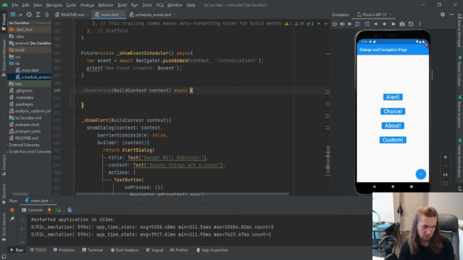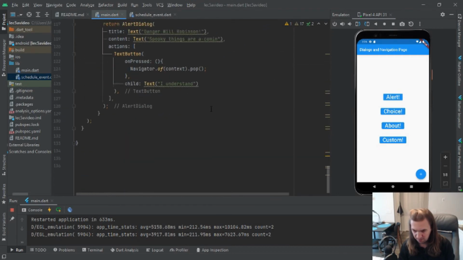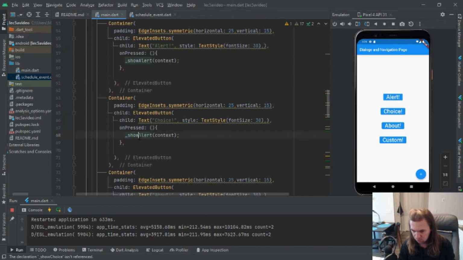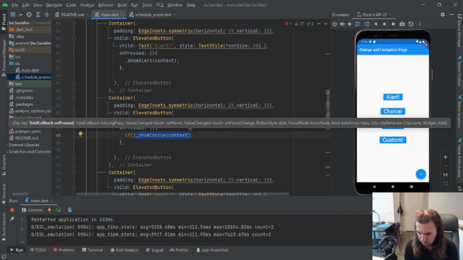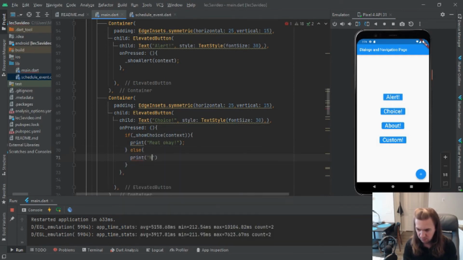So what I think I want to actually do is, when I press the button here for show choice, I want to do: if show choice, then let's print, let's say, meet, okay, and otherwise print no meet.